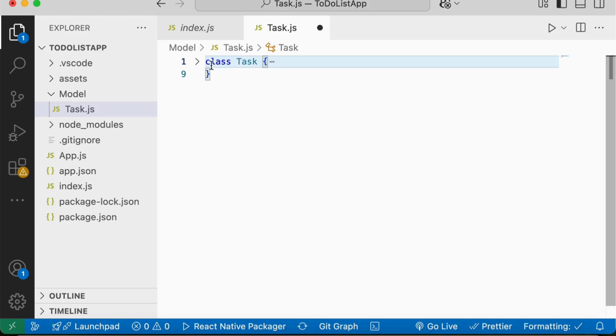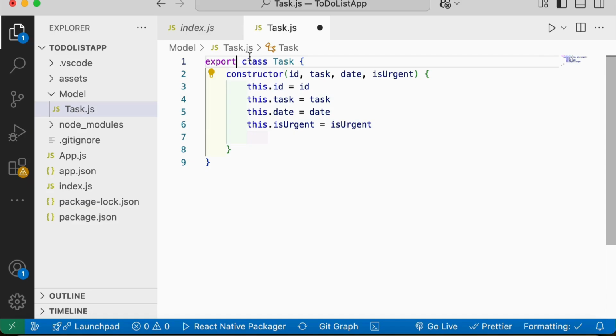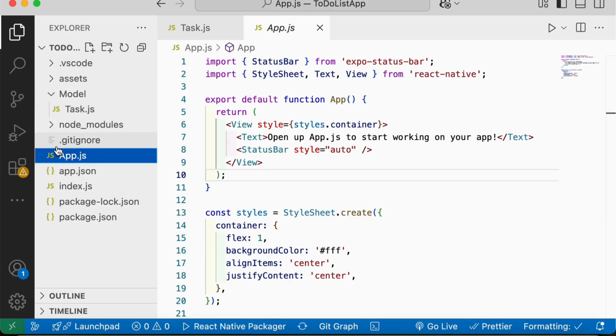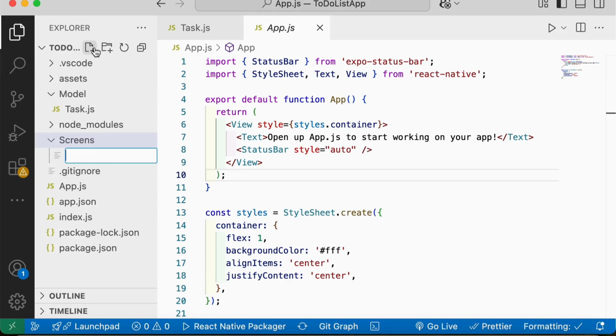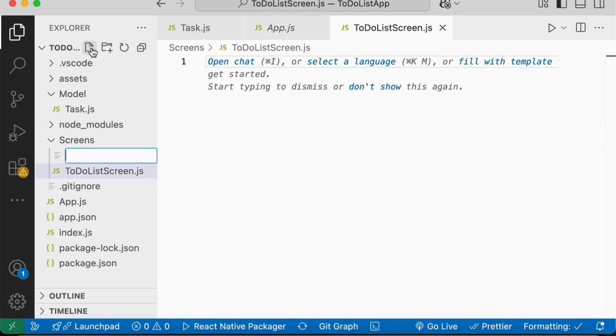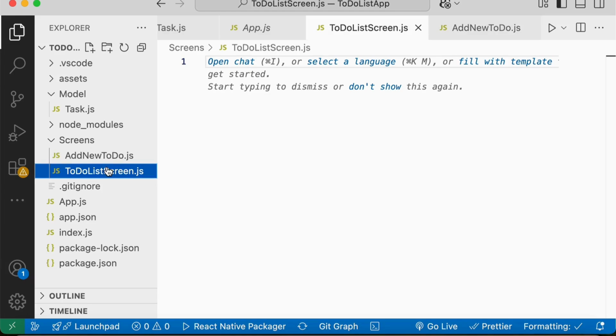I could here export this Task, so I could use it everywhere in my application. Now I will go to my app and I will also create another folder for the components for the screens. So screens in here. And basically I have two screens in this application. The first one is ToDoList screen.js, and the second one will be AddNewToDo.js. So those are mainly my two screens that I will build, and both of them are components in React Native.